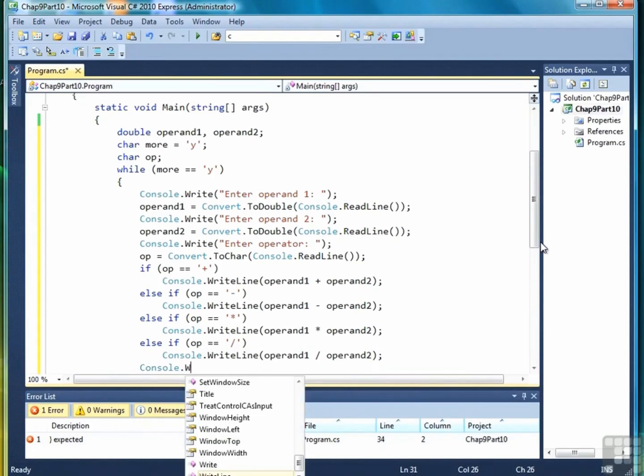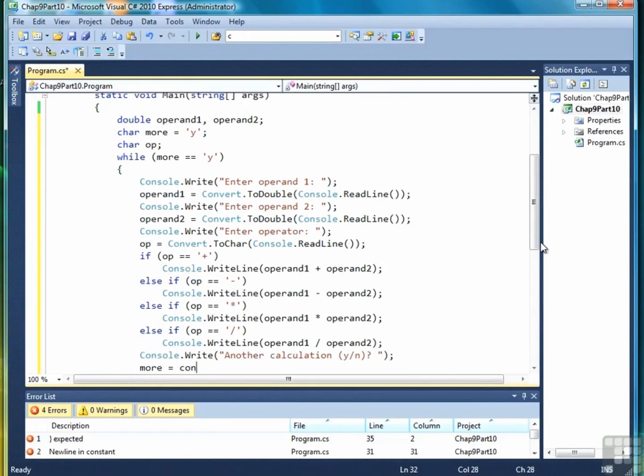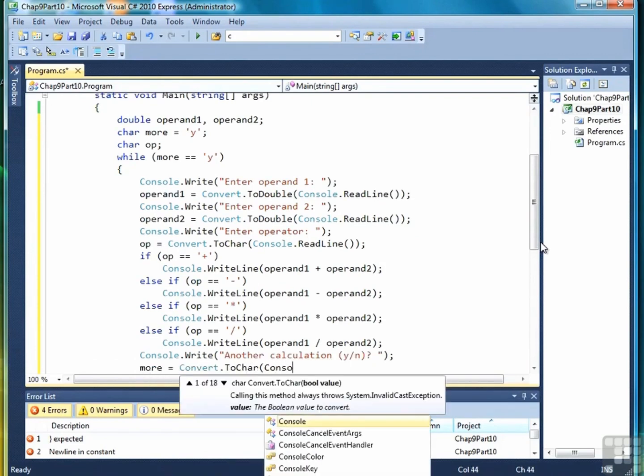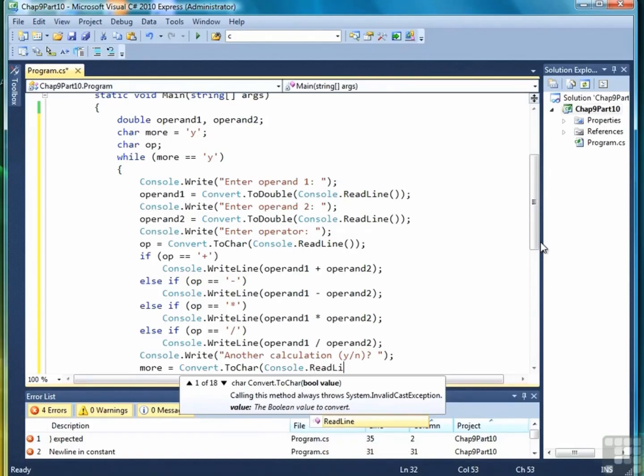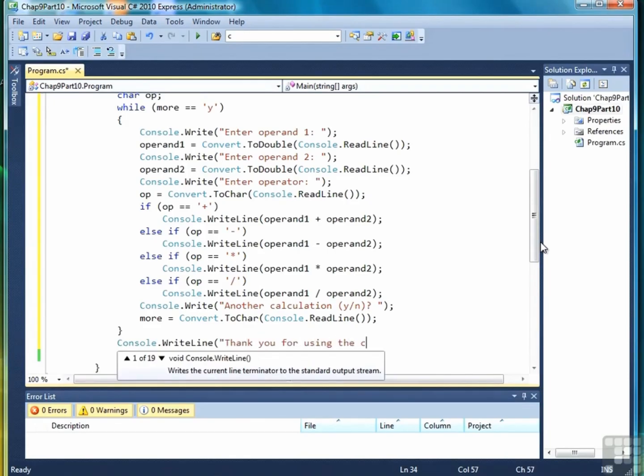Now here's where we prompt the user. We'll say another calculation. It's always good to let them know what you're expecting for input, so put a little yes/no prompt there. And then more equals Convert.ToChar Console.ReadLine. And then at the bottom, thank you for using the calculator, just to be friendly to our users.